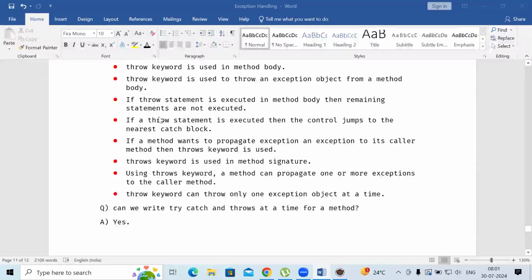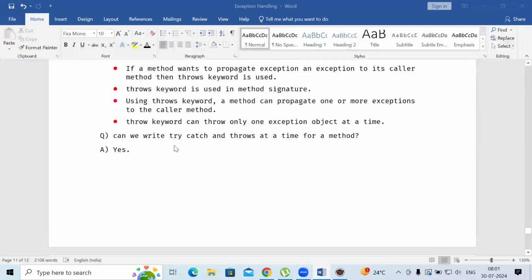Okay, throw and throws. Generally, when to use a throw keyword? We use the throw keyword to throw user defined exceptions. Of course we can also throw predefined exceptions, but generally we use it for throwing user defined exception objects explicitly.